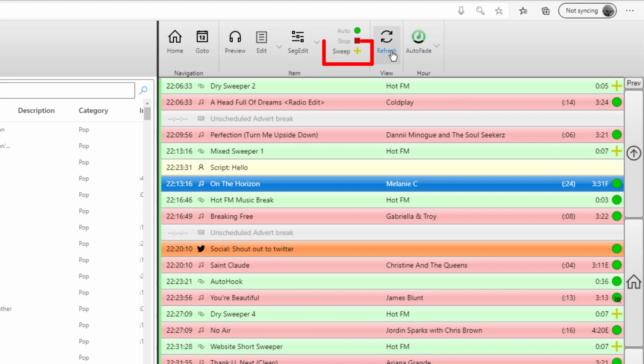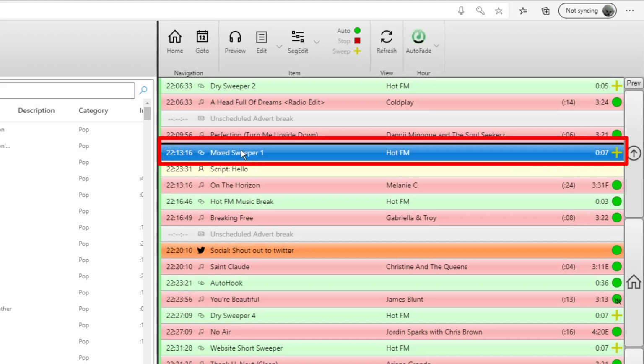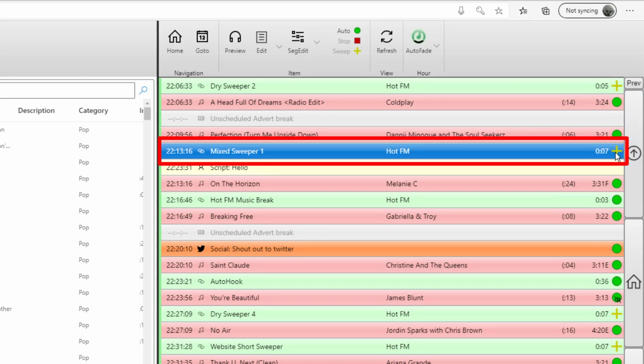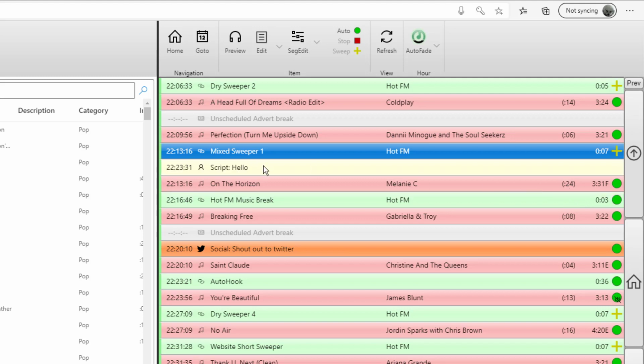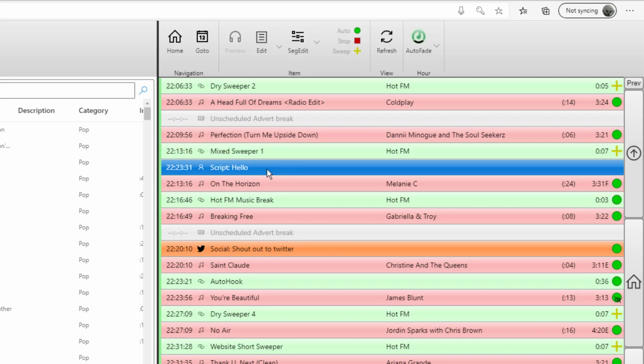The final option here is a sweeper, signified by a plus. This means that the item will be swept into the intro of the following item. So if, for example, you take this sweeper here with a plus, it will actually be swept into the intro of Mel C, which has a 24-second intro time. We also have a script in there, but Myriad Playout will ignore scripts when it comes to Playout.